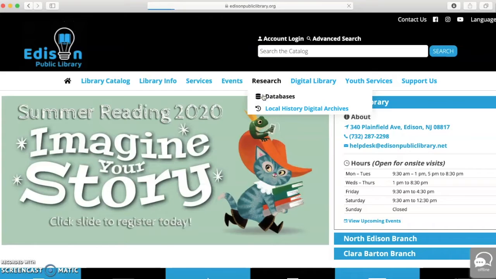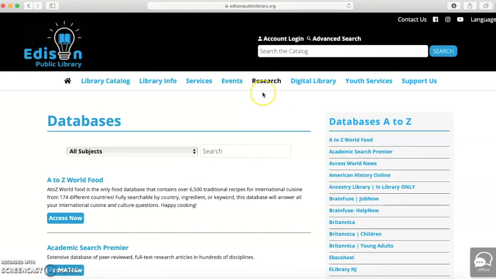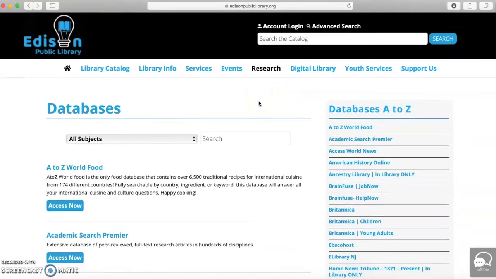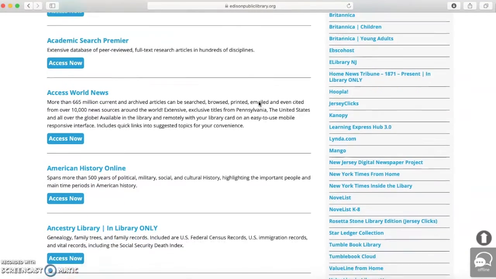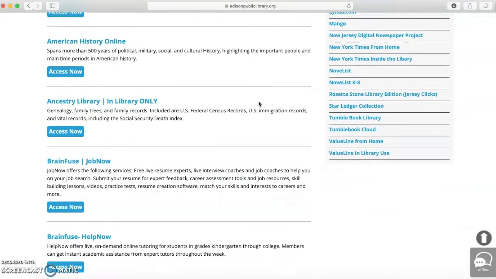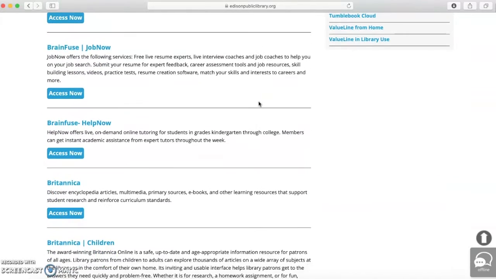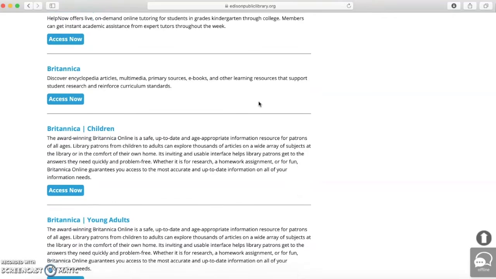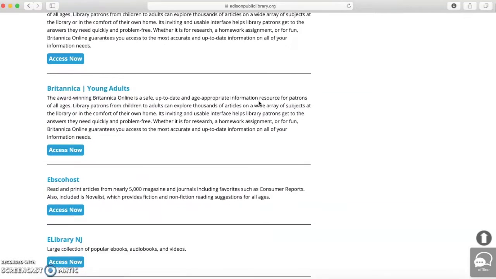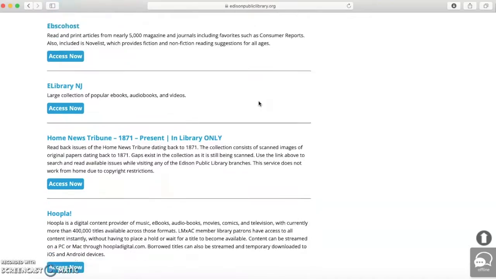The Edison Public Library offers a ton of different databases, but we're going to look specifically today at Kanopy. So you want to scroll down until you can find it. Kanopy is an awesome database. It has over 30,000 films, documentary, foreign language, and training videos, plus a whole section on children. You can access it on the computer, tablet, or a phone. And all you need is your Edison Public Library card in order to access it.